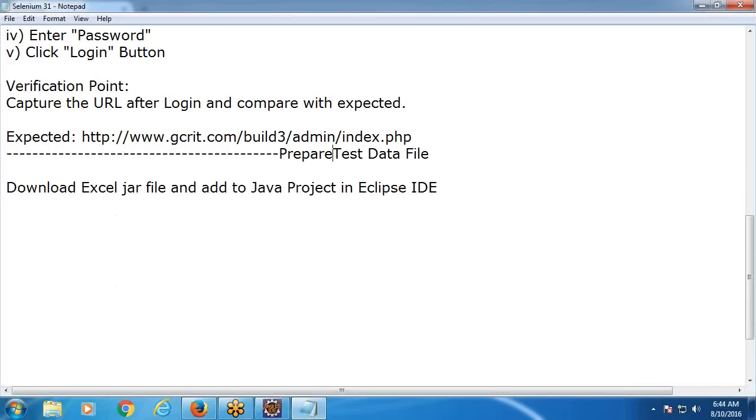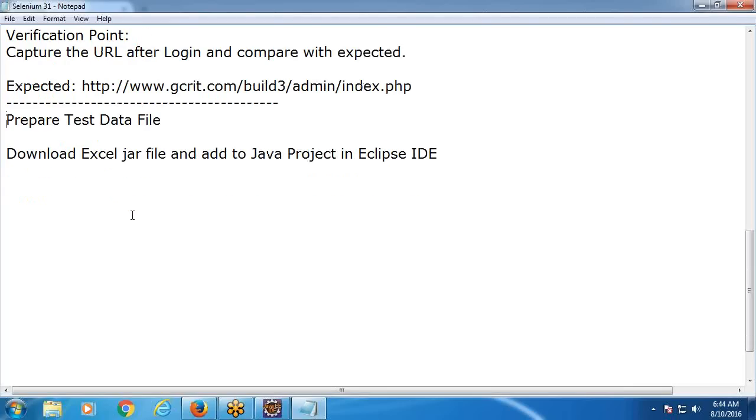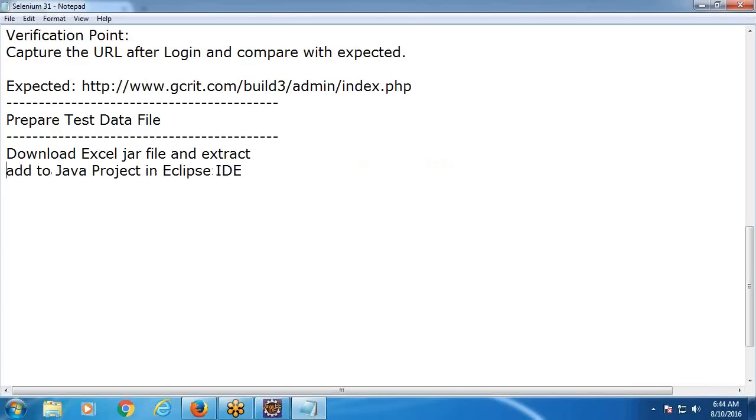See, prepare test data file. Next, download Excel jar file and extract.